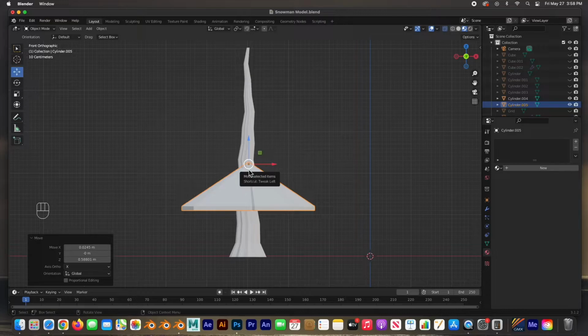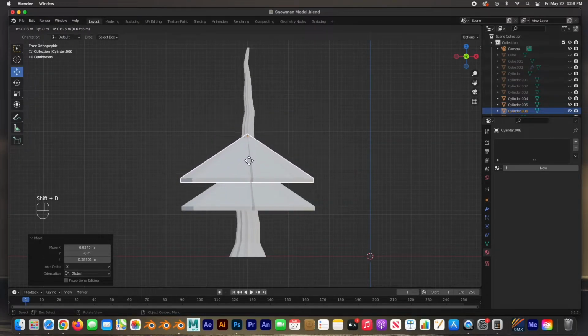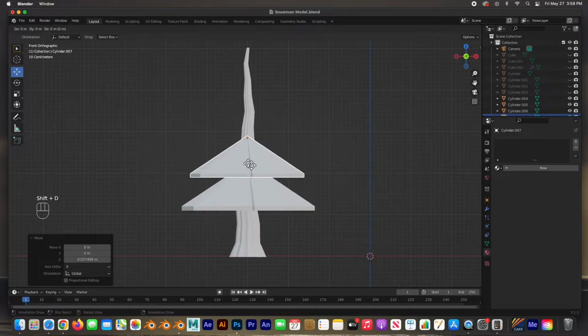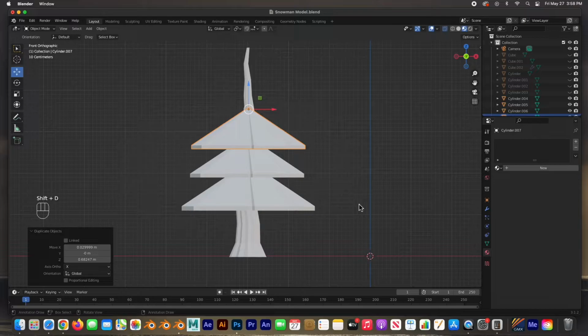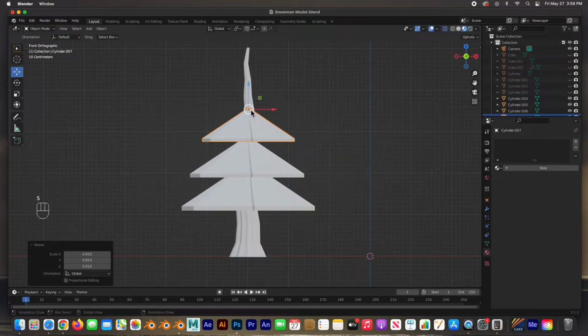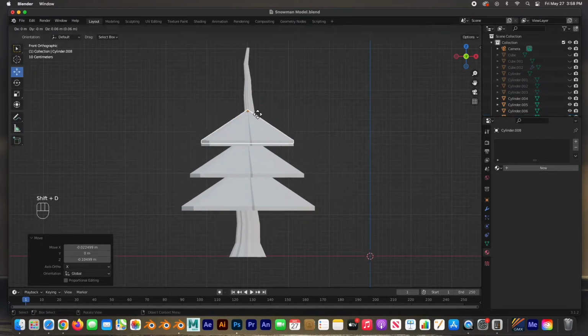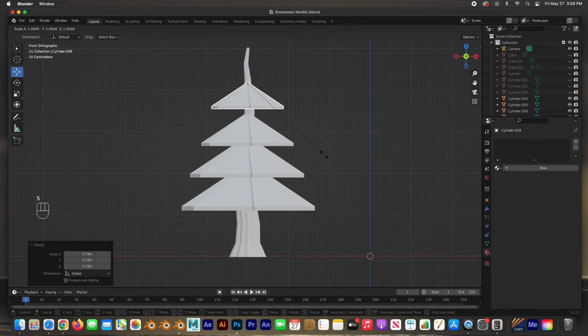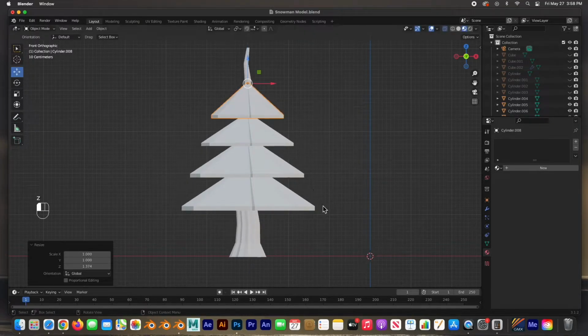And then I'm going to duplicate it. Shift D to duplicate. And then just place it on top and scale. As we go up, we'll scale down. Shift D to duplicate. S to scale. Shift D to duplicate. S to scale. And then I want to do another S, Z to scale only vertically. And I'm going to push it down like that.